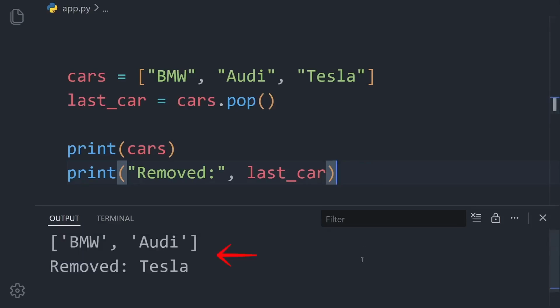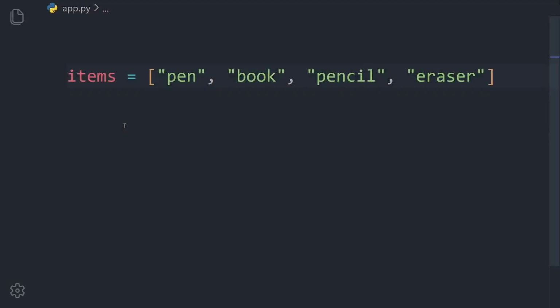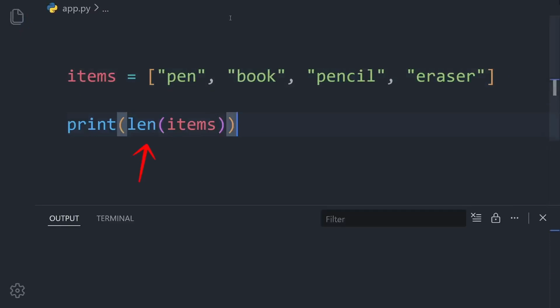Lists can also tell you how many items you have. Using the length function, you instantly know how big your collection is, whether it's pens, books, or anything else.